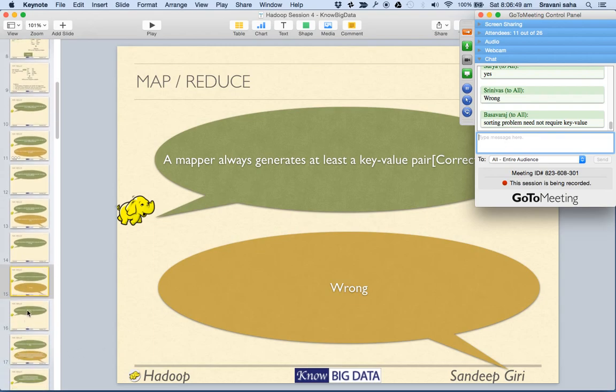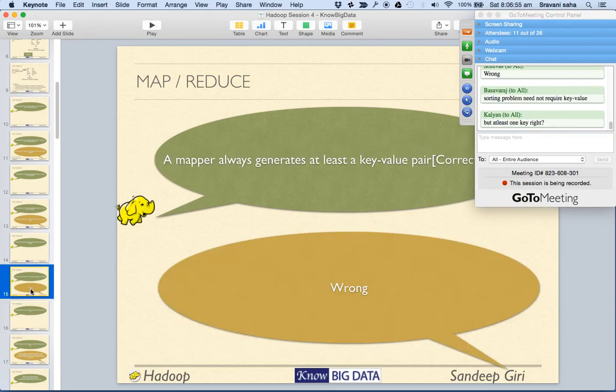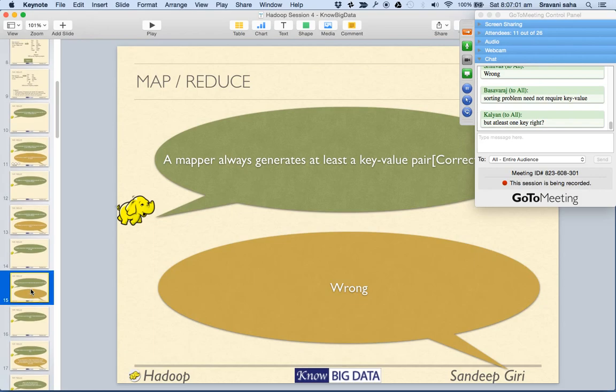All right, now next problem to all of you is no, no, not necessarily. If there is a line which you think is only full of garbage, you may choose to skip it. All right, you may not generate any key value pair for that particular record. So remember that the input is broken down into lines, and for each line your mapper function will be called, or your mapper command will be called, and that's how it will work.